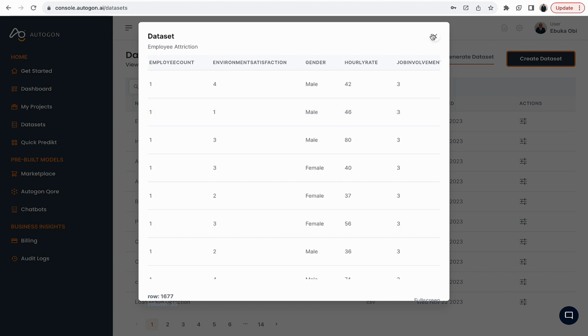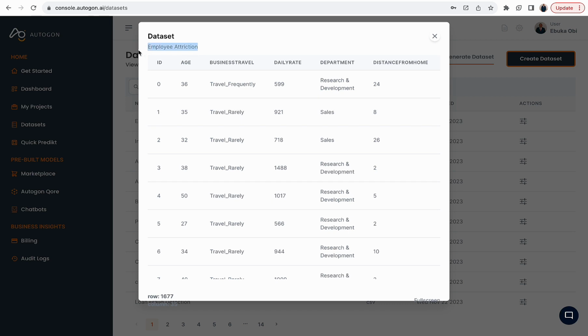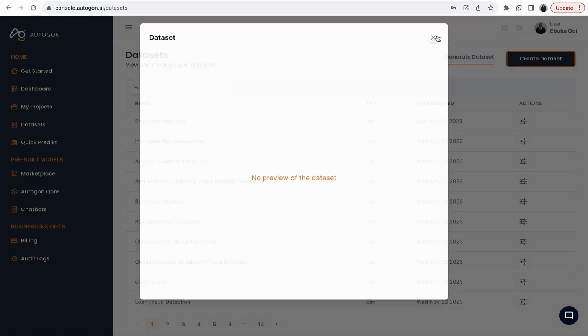From where I got this data set, this happens to be the train of the data set. It's for an ongoing competition, but I'm going to show you how you can do it in a very simplified manner using Autogon AI. So we can see the train has 1,677 rows.